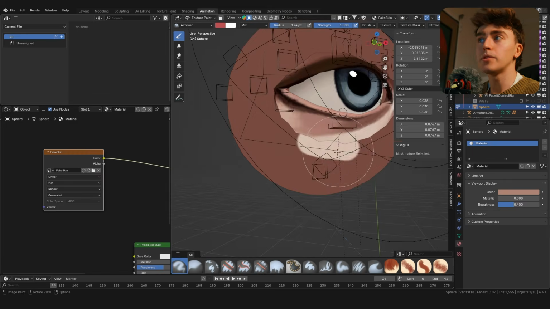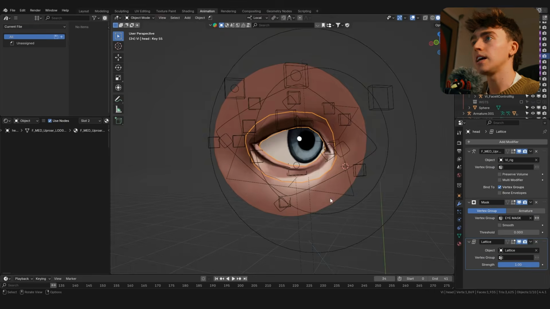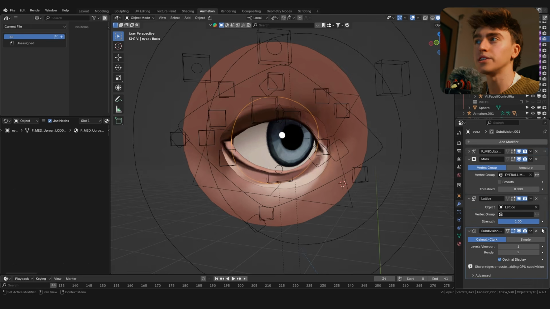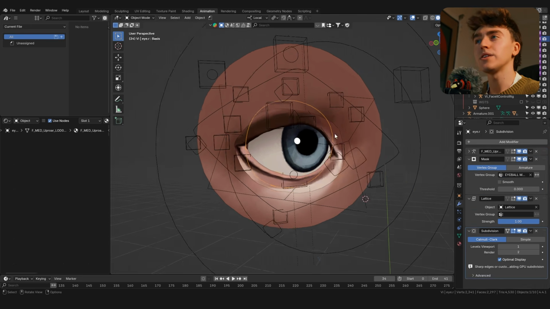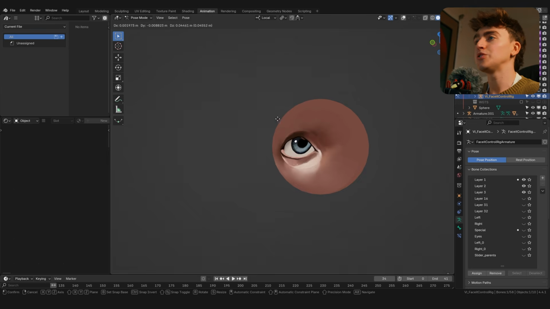And finally, with the purpose of better integrating the eye, I created a custom texture for the sphere, as well as adding a subdivision surface modifier to the skin and eyeball, since they were lacking a little bit of definition. Nice! And that should be it.